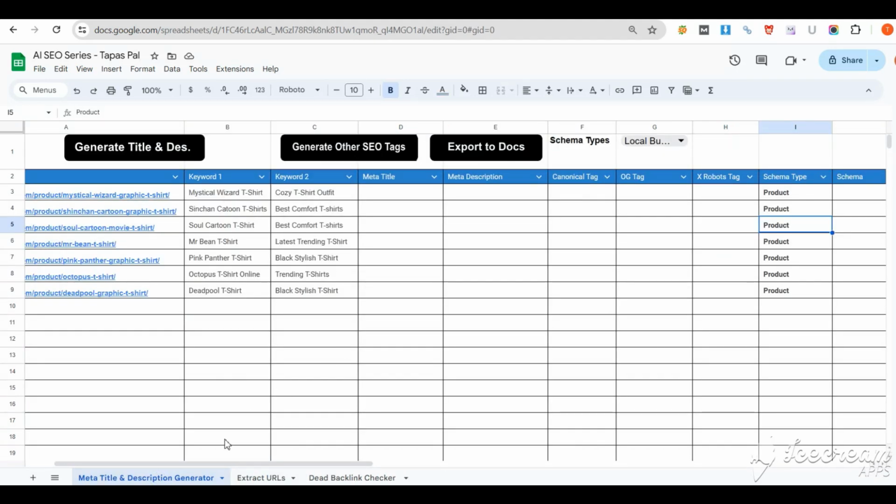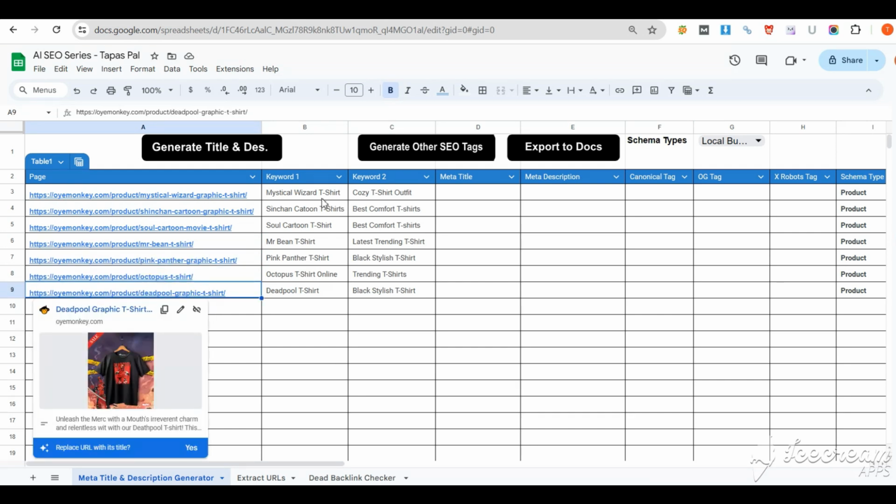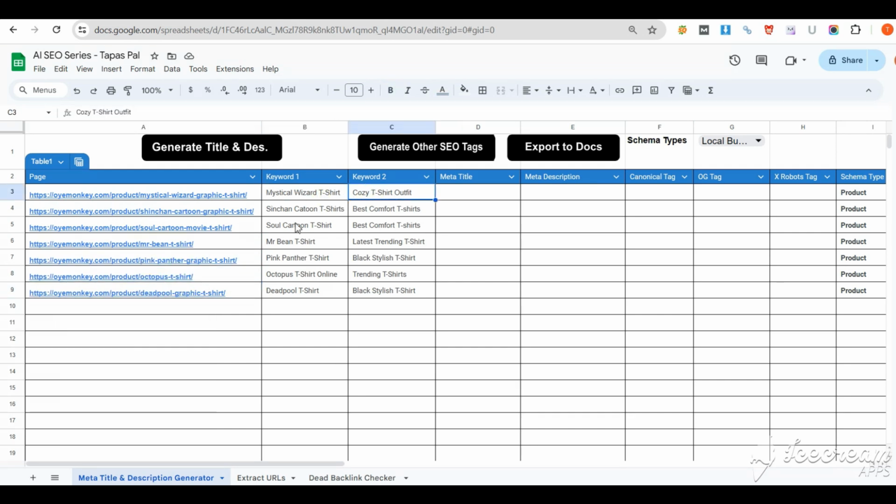Here you can see the meta title and description generator. This sheet is going to generate the meta title and description and all other meta tags that are used for SEO purposes. So we have provided 7 URLs from the product sitemap or product pages, and 2 keywords for each URL. So let's start with generating the title and description.